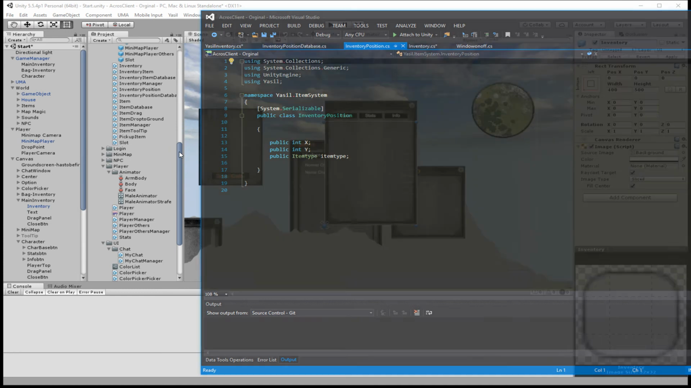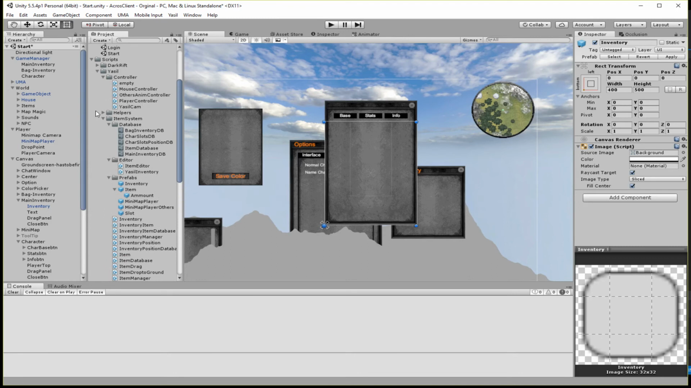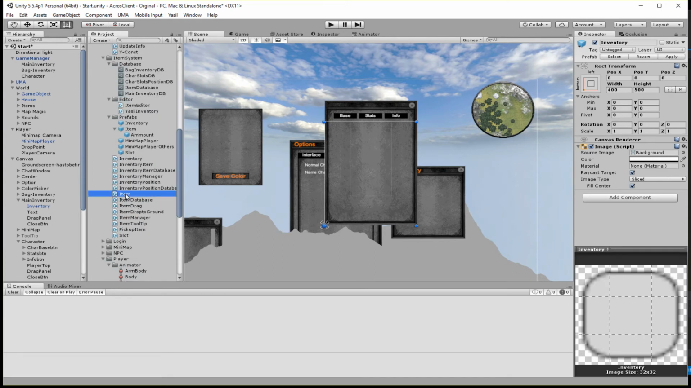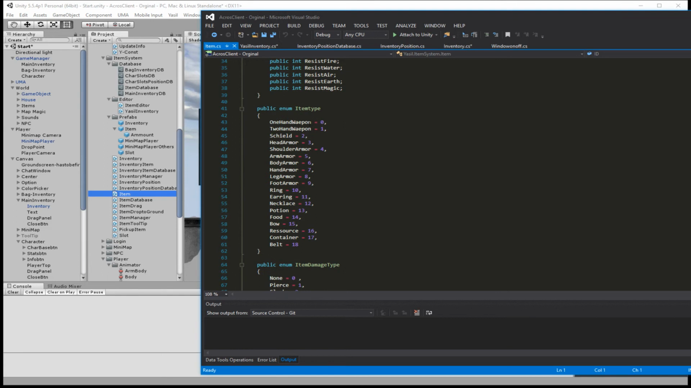Let's go and find the item type. It should be in our helper class, and here it's in our item. It is. So in our namespace Yazil's ItemSystem, we have the item type, and here are the item types. We have weapons and shields and stuff like that that we had to use before in our item definition for the item database. So we just have a reference from that here.